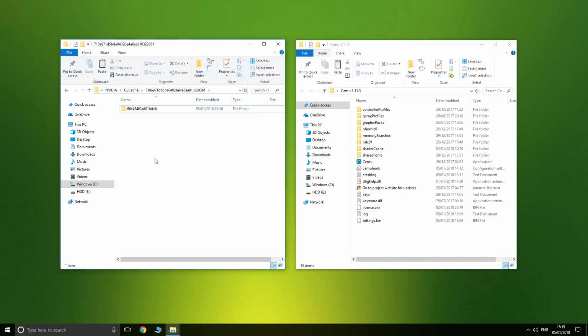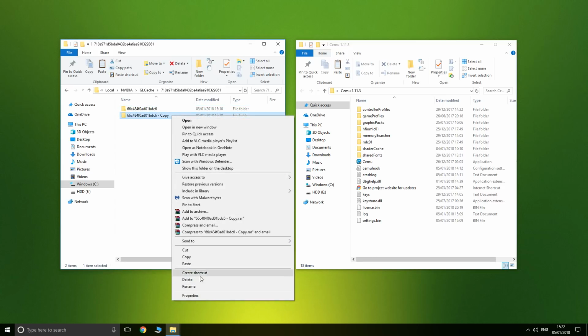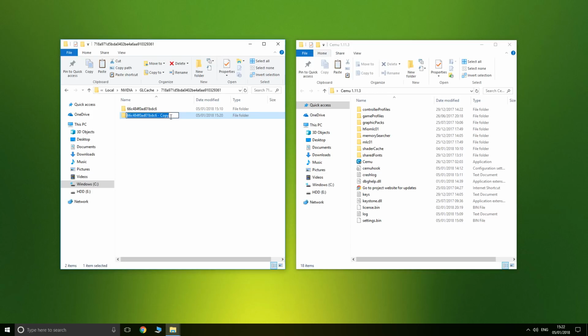Now, to avoid this and speed up compilation times, what we can do is make a copy of this folder. So next time when you reboot, all you need to do is rename this folder, removing the dash and the copy, so that you can once again enjoy your stutter-free gaming experience. Additionally, I do recommend that you back up your GL cache to a secondary location, such as your desktop or a place of your choosing.